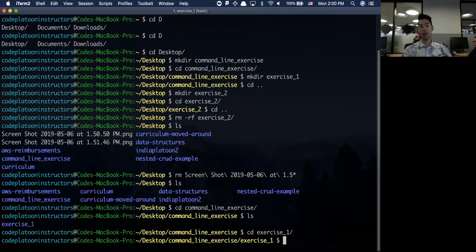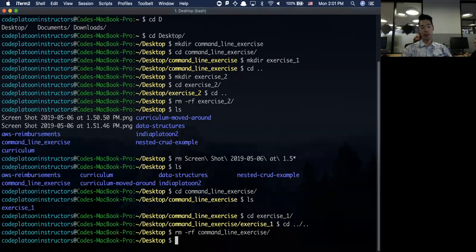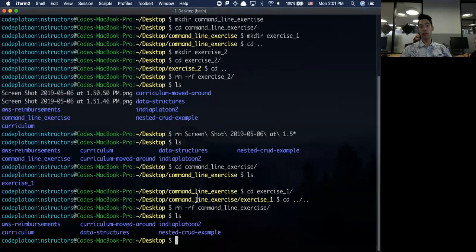Let's go up 2 levels. How do I go up 2 levels? There you go. cd ../.. And I want to kill this command line exercise completely. How do I delete folders? Dash rf and then the name. And you'll notice that if I list everything out, command line exercise is dead.